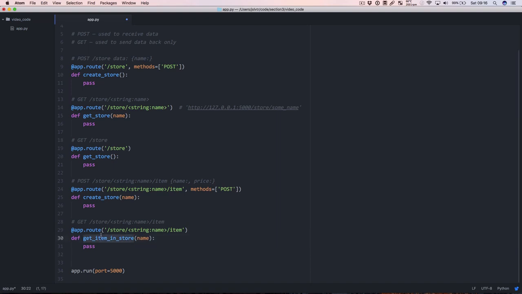So I'm going to call this method getItemInStore, because that's essentially what this is going to do. It's just going to retrieve all the items in a specific store. This one is going to be createItemInStore. This one is going to be getStores, and this one is going to be getStore. This one is going to be createStore. So these are our endpoints. So we've got our 5 endpoints now, as we discussed in the last presentation, and all we have to do now is really implement them. So how do we implement them?